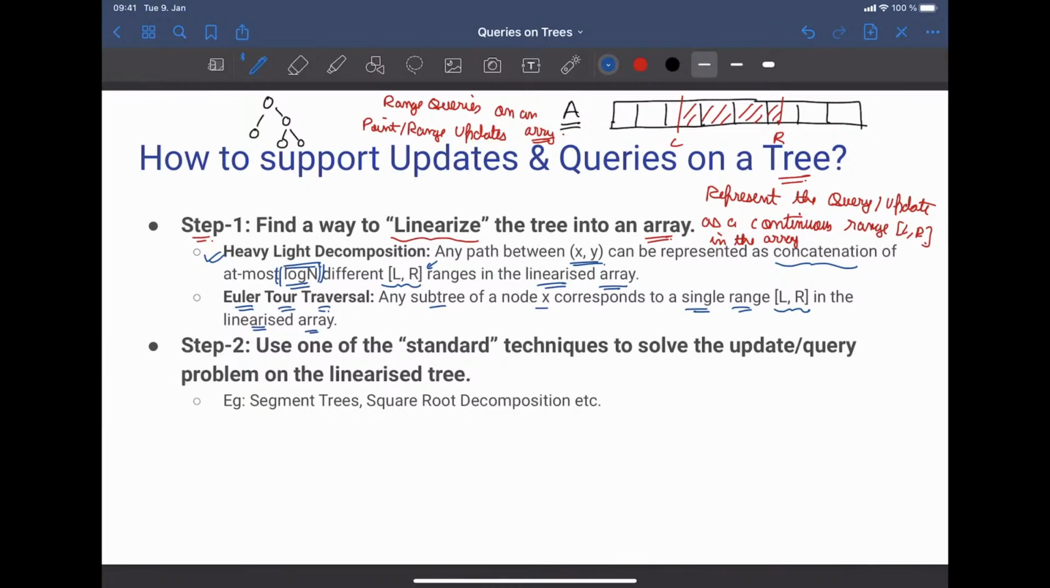So the next step is to use one of the standard techniques to solve the update or query problem on the linearized tree. And these standard techniques could be segment trees, square root decomposition, persistent segment trees, BIT, it could be anything. Step two can be an independent topic in itself. Today's lecture will focus only on step one. Once step one has been done, you can use any of the hundreds of toolkits available in computer programming to solve step two, depending on what the problem is.